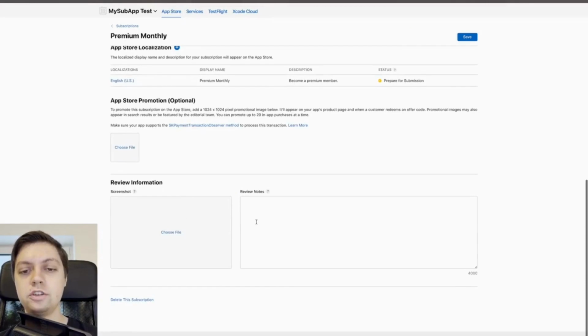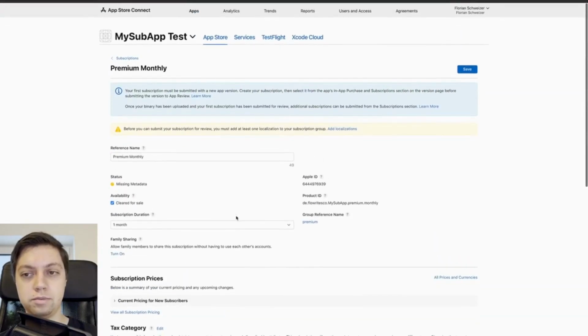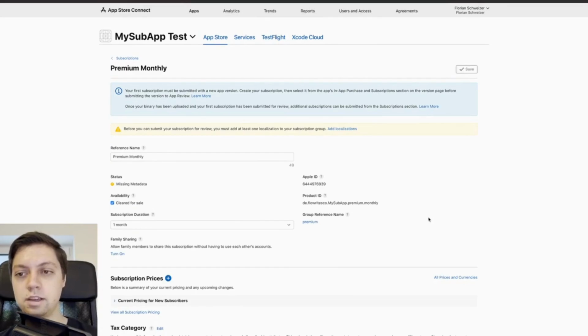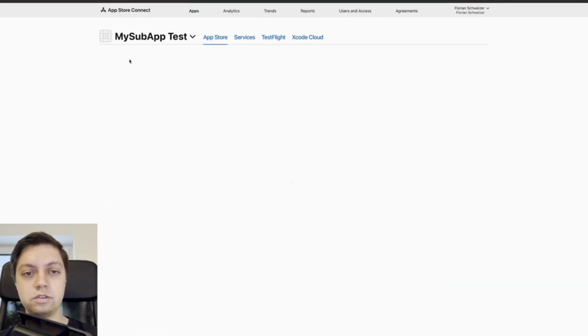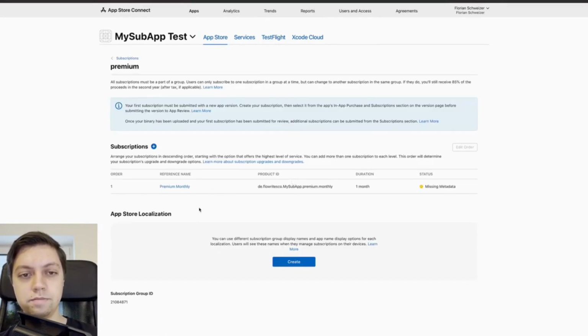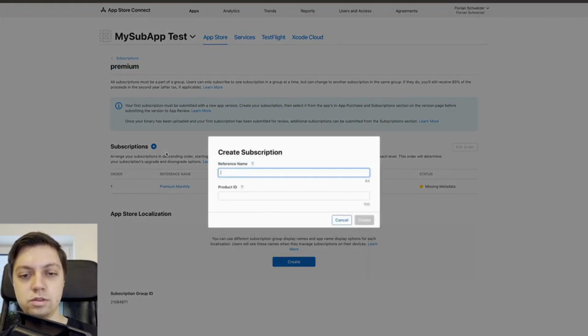And then the review information here you will have to fill out once you actually submit the app, including this subscription, to the App Store. Last, let's hit save. And then let's do the exact same thing for a yearly subscription as well. So let's go back to the subscriptions page. We're still under the premium group. So let's add one more subscription.